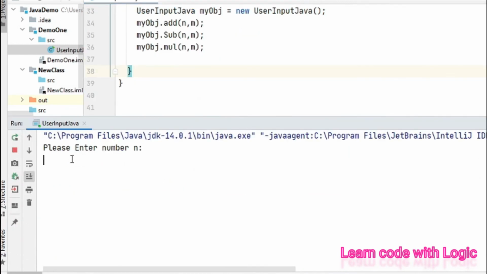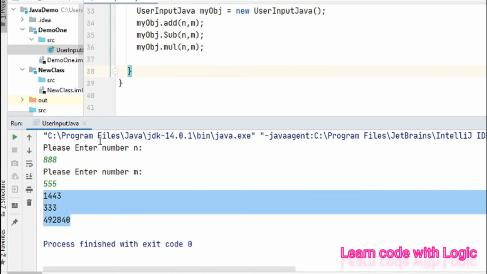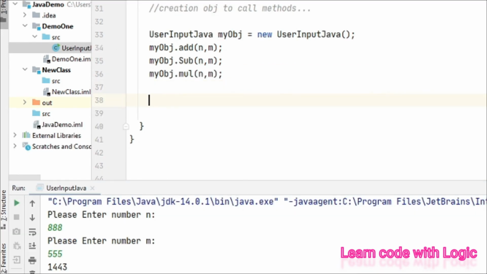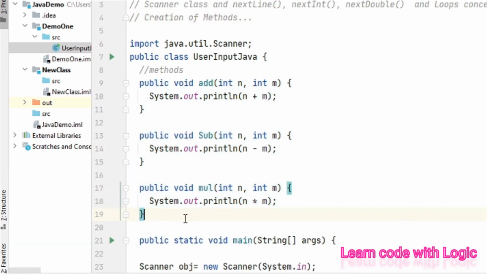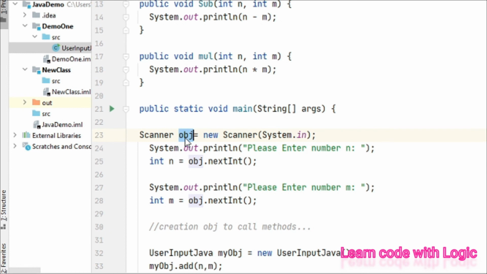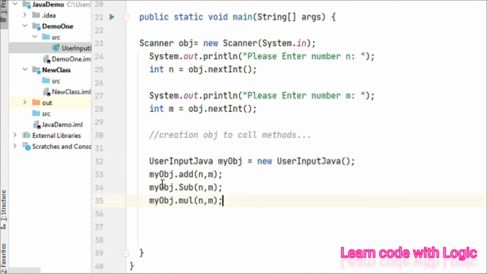So it is asking for the n number. Let's give 888. Then it asks please enter number m. Let's give some number again. The first one is addition, the second one is subtraction, and the third one is multiplication. Got it? Let's recap the code one more time. First, we created the methods, and the next step is we created an object for the Scanner class to read user inputs, and third, we created an object for the class and called those methods.